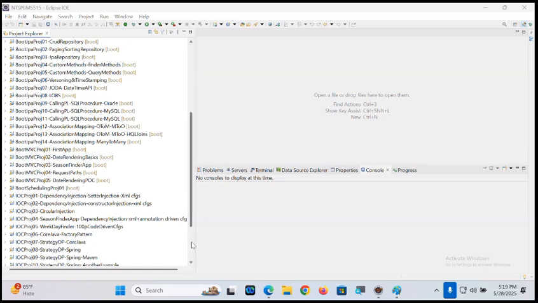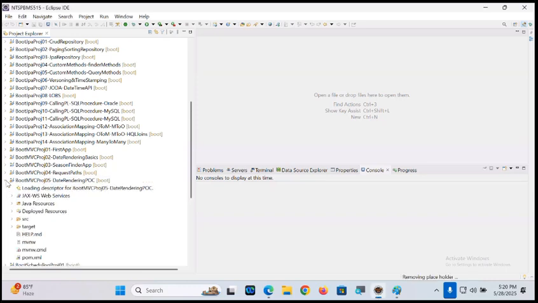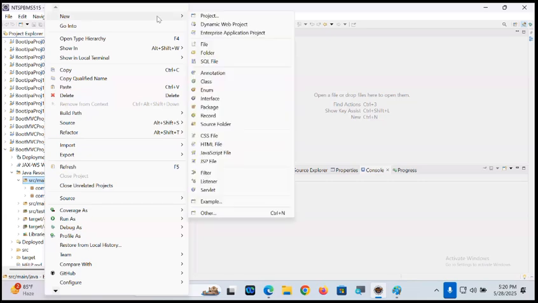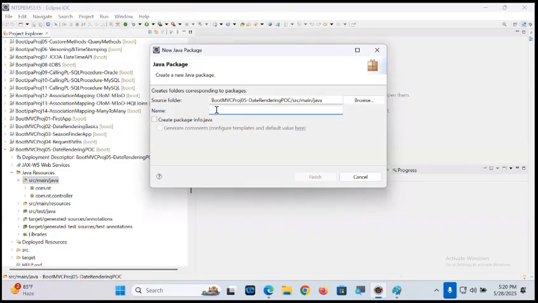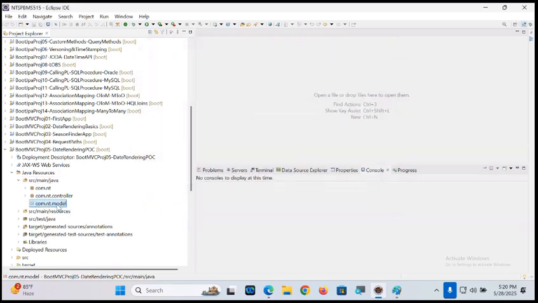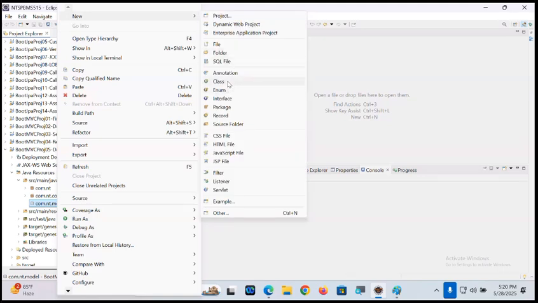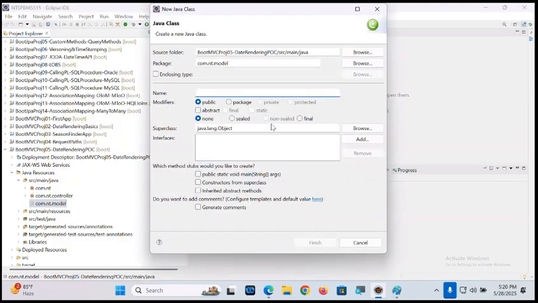Right now we are dealing with data rendering options, boss. Data rendering POC. For this, right click here. New. What is there? Package. com.nt.model. Here, new. What is there? New class. What is the class we are taking? Customer.